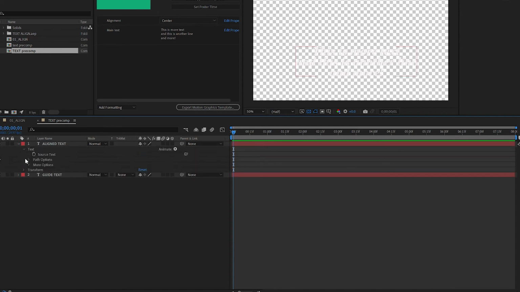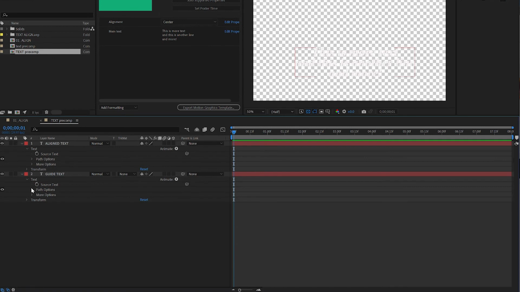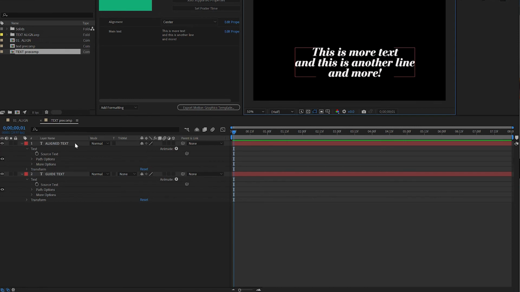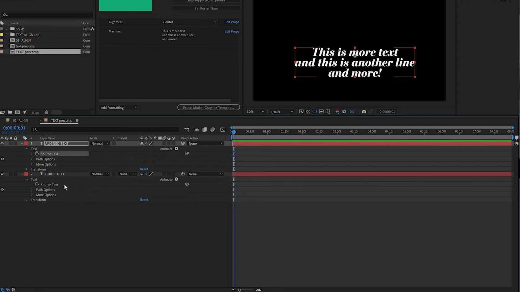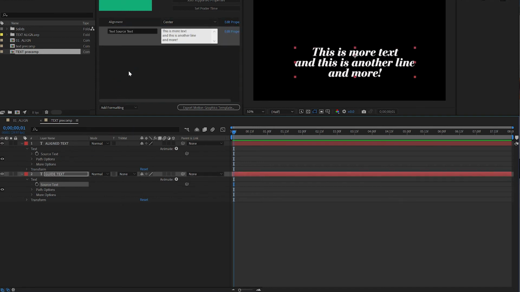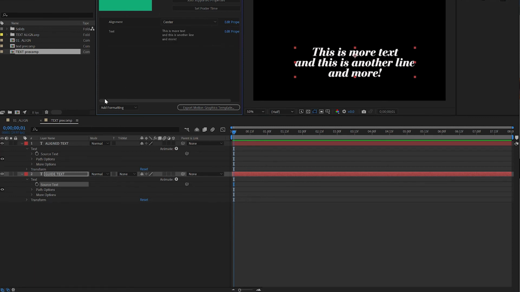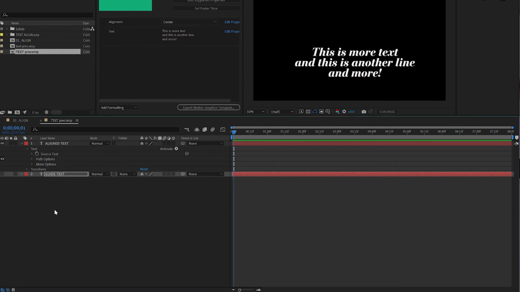We're going to get to the source text for both of our layers, and we're going to pick whip the source of the align. Let's make sure that we can see our layers. We're going to pick whip the source text of our align text to our guide text. To make sure we have the correct one, I'm just going to delete this out of Essential Graphics, and I'm going to bring the source text of my guide text into the Essential Graphics panel, because this is where we are going to change our text. And let's hide this layer because we don't really need to see it anymore.